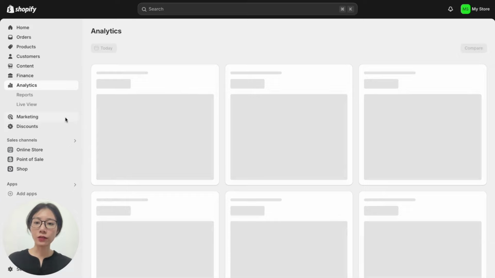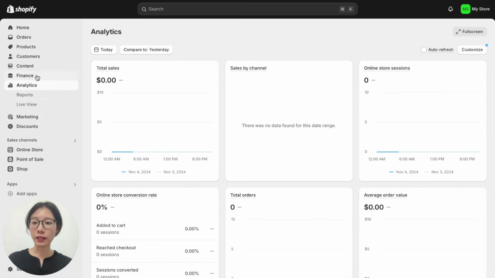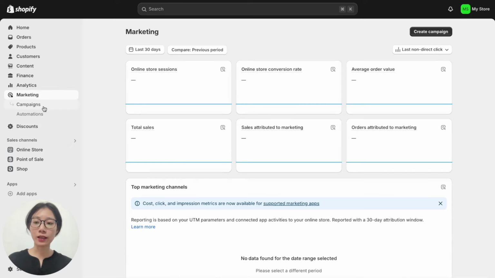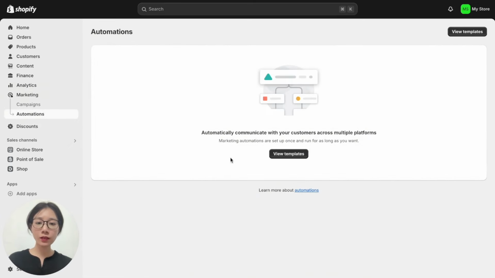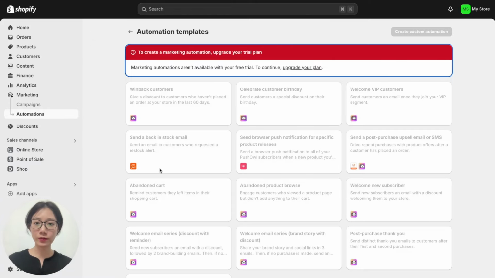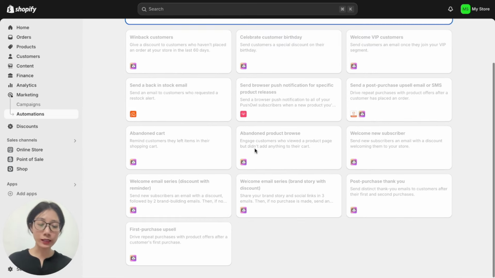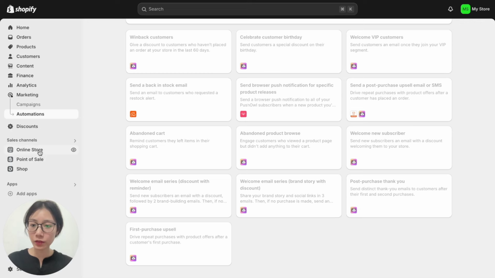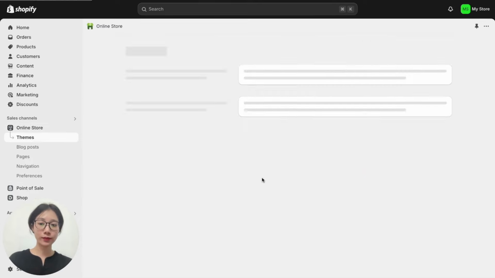And there are a lot of things that Shopify has built in already, like analytics reports and live view. In the marketing tab, you can see the campaigns and automations tabs. Here you can create automation workflows for your store. Well, yeah, you need to upgrade to your $1 plan to get started with this. So if you want to set up your storefront and customize how it looks, you can click on this button right here.